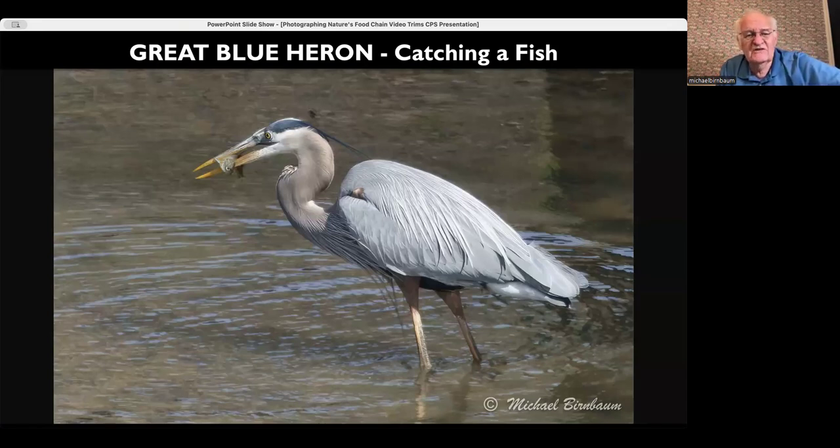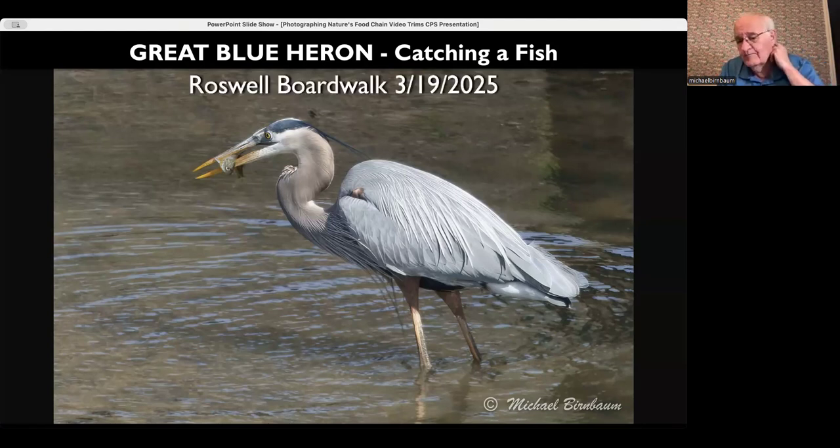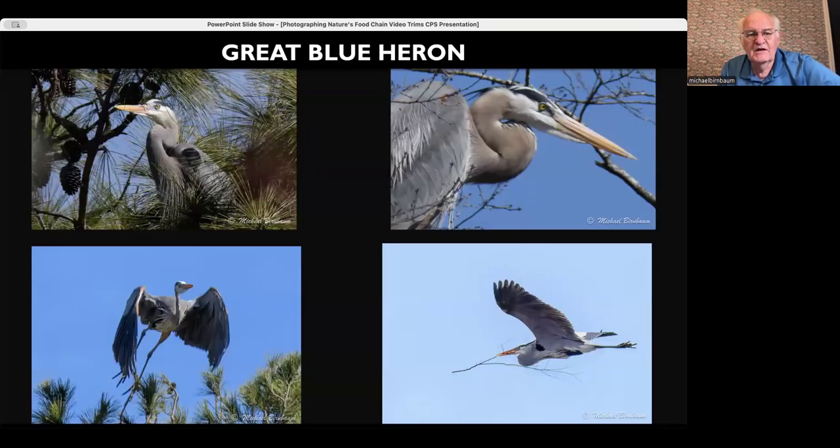This great blue heron catching a fish, this was shot at Roswell Boardwalk. For those of you who didn't know, the Chattahoochee Nature Center had 8 nests of great blue herons. And I followed them from when they mated, when they built the nest, to when the babies were born and when the babies were eating, and then finally the babies fledged. And I highly recommend next year in the spring, go to the Chattahoochee Nature Center and photograph these great blue herons. You can see that one on the bottom right is carrying nesting material, and the one on the top left is up in the pine tree nesting.